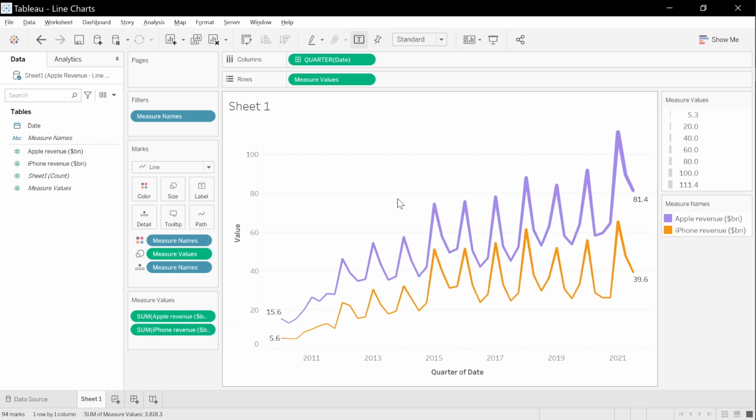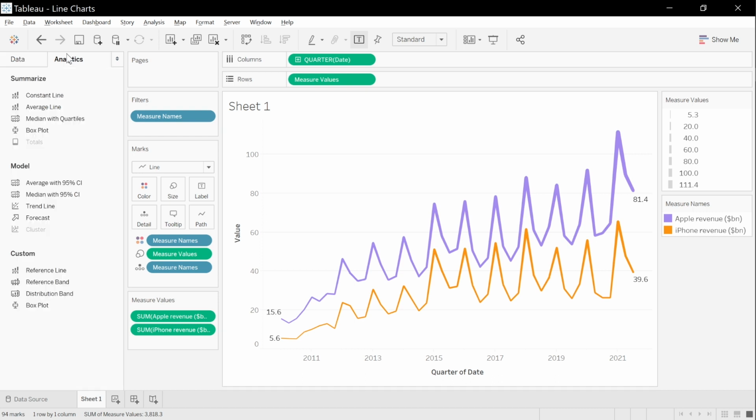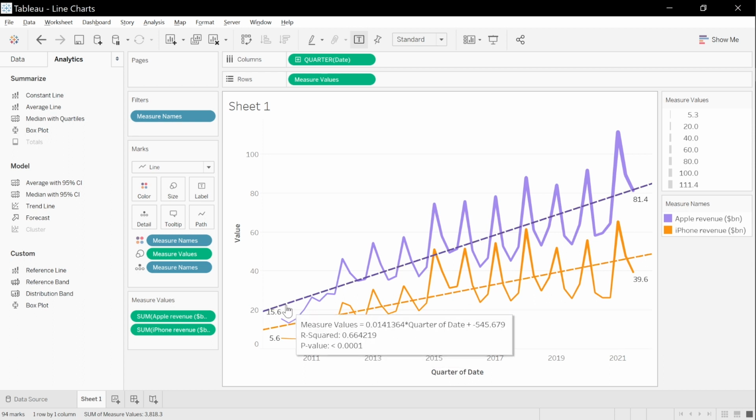So now another really interesting thing you can do with Tableau is to go over here to Analytics, click on Trend Line, and here you have trend lines for the Apple revenue and for the iPhone revenue. And that's really easy to do. And it's really interesting when it comes to figuring out a lot of things about your dataset. So for example, here you can see that the trend line of the Apple revenue is growing much faster than the trend line of iPhone revenue. And you know that's maybe because Apple has diversified its offer over the years. So now you have a lot of new things like the AirPods, Apple TV, and so on.